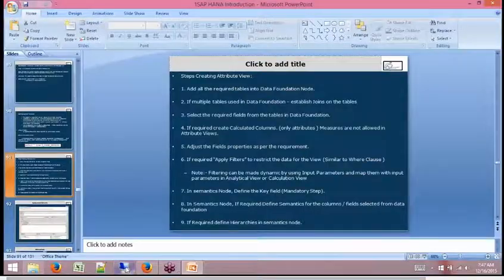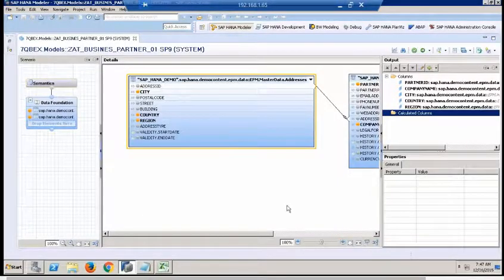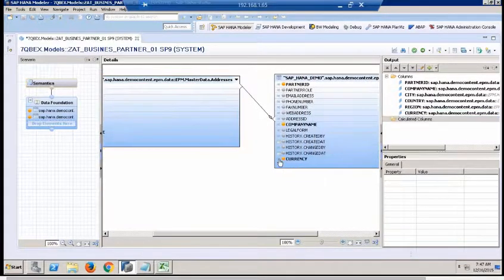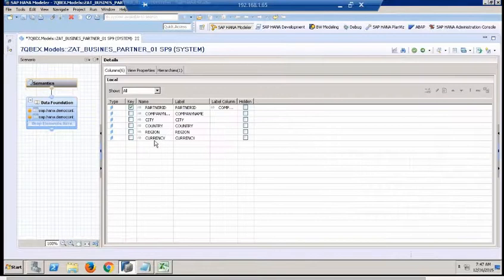I'll tell you, this is like defining semantics. For example, let's say I also want to have currency. So even that currency comes in. What kind of column is this?